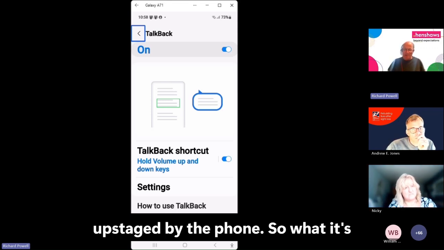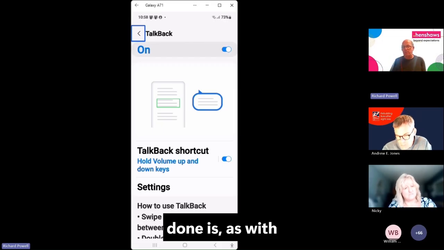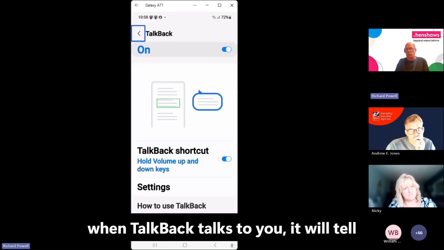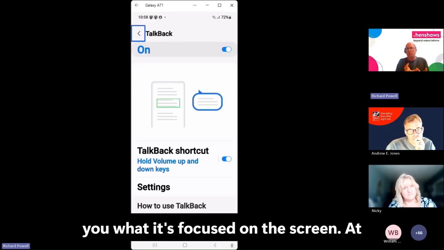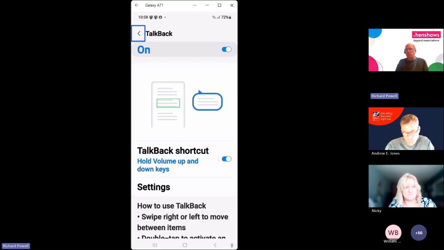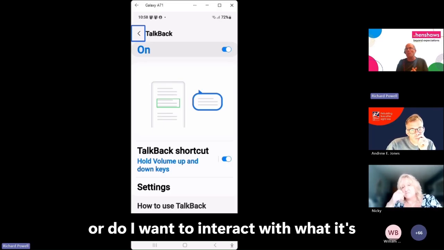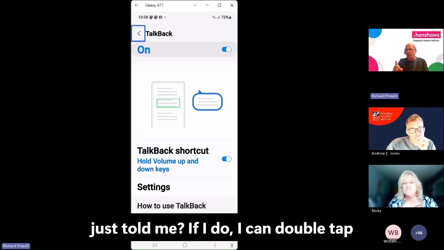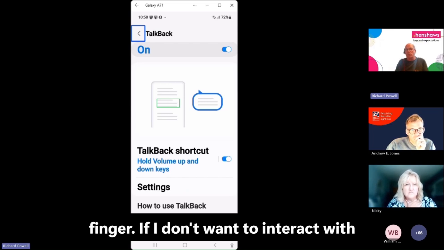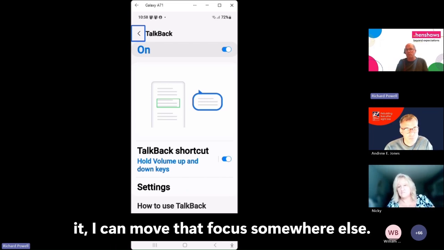This is where I get upstaged by the phone. So as with VoiceOver, when TalkBack talks to you, it will tell you what it's focused on the screen. At the moment, it's focused on the back button. I've then got a choice. Do I want to interact with that button? Or do I want to interact with what it's just told me? If I do, I can double tap anywhere on the screen with a single finger. If I don't want to interact with it, I can move that focus somewhere else.